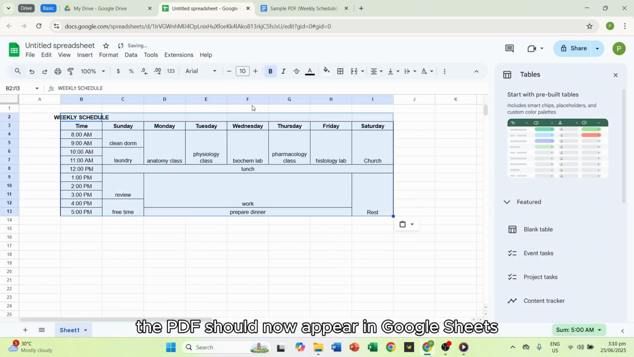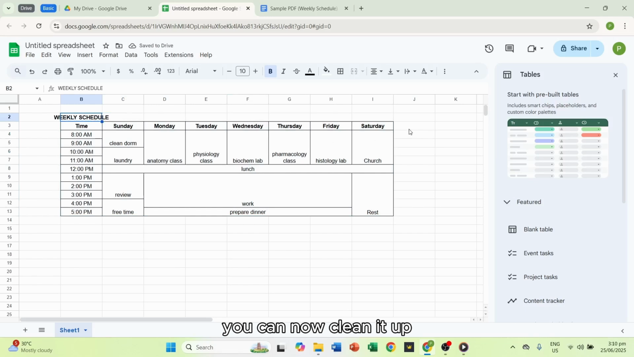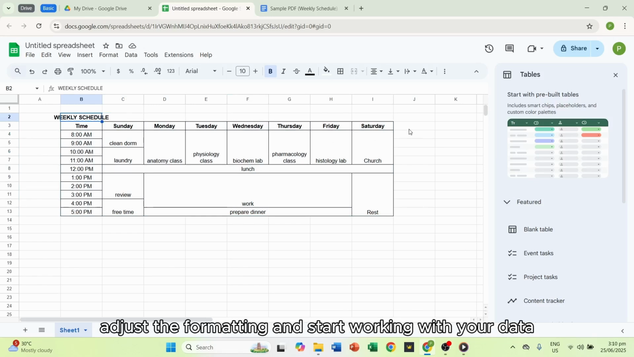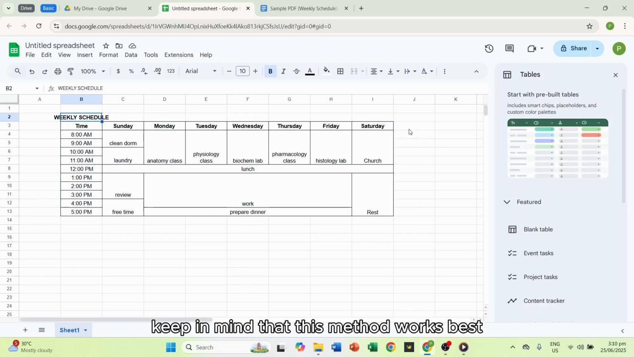Your table from the PDF should now appear in Google Sheets. You can now clean it up, adjust the formatting, and start working with your data. Keep in mind that this method works best if the PDF is text-based and if the table is clearly structured.